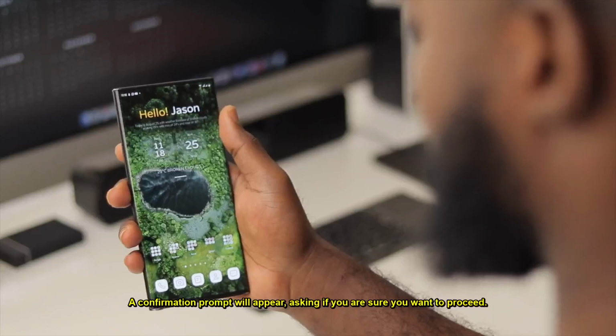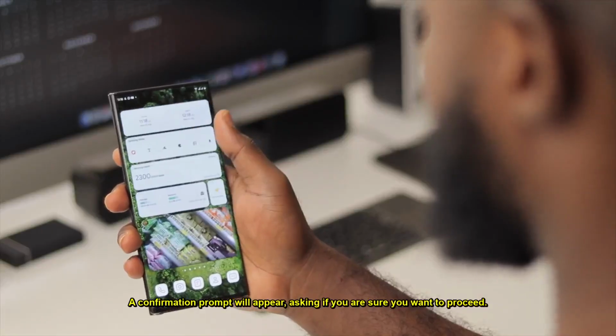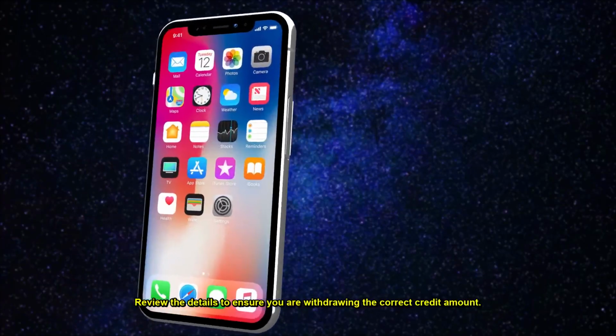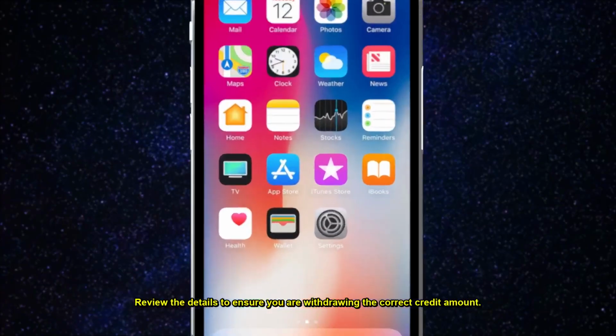A confirmation prompt will appear, asking if you are sure you want to proceed. Review the details to ensure you are withdrawing the correct credit amount. If everything looks good, click on the Confirm button to complete the withdrawal. After the process is complete, you will see a notification indicating the successful withdrawal of your credits.